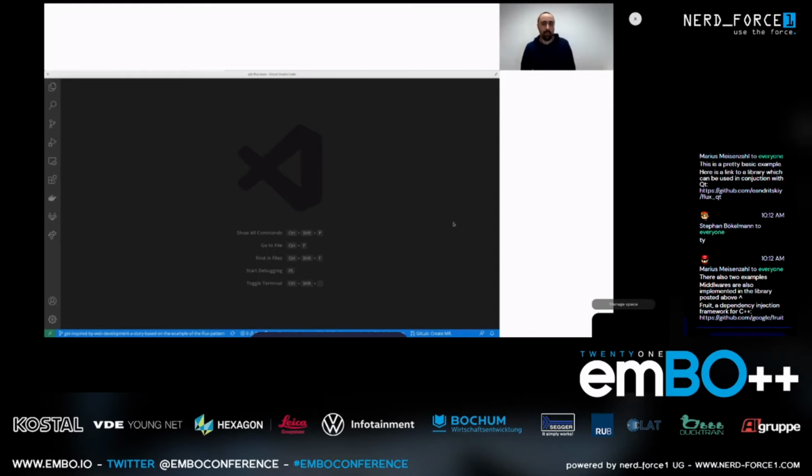And the project itself is controlled with a simple makefile to start the different tasks inside the project. Okay, so let's take a look at our application.